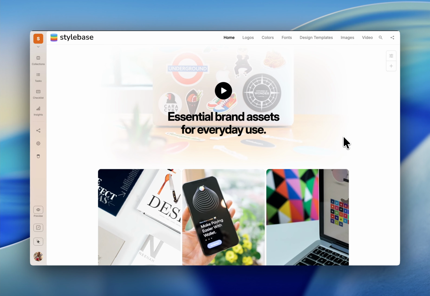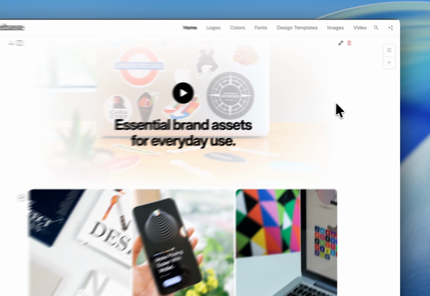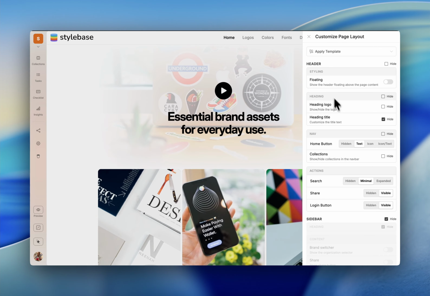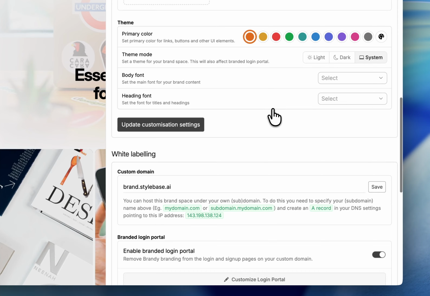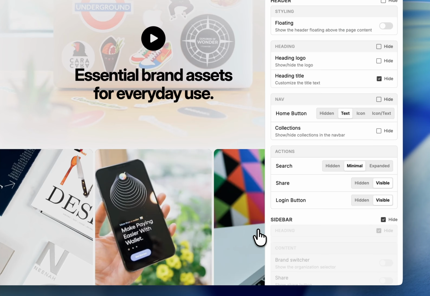So if you're a power user, there's a shortcut for this, which is Shift Option L, which will toggle the customize page layout. But if you're not a power user, you can still go to settings and look for it down here, customize page layout. So let's move on.